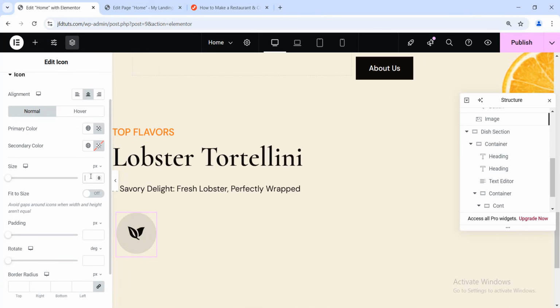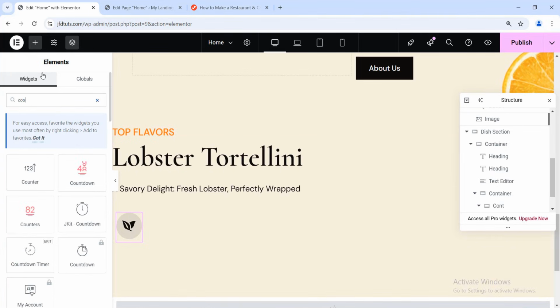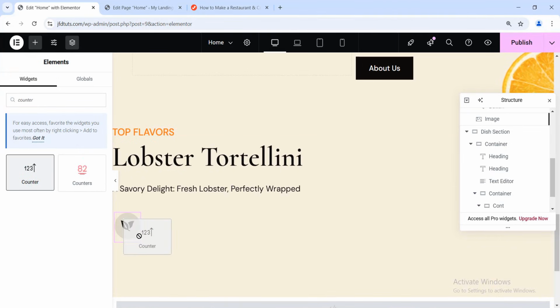Then we have size. On the size, just put 40 pixel. So this is basically the size of the icon. And also let's make the padding 12 pixel. Alright, so this is the icon. This is looking like this. Now after this icon, I'm gonna add a counter widget. Just search for counter. You'll find this one, just add it right after this.